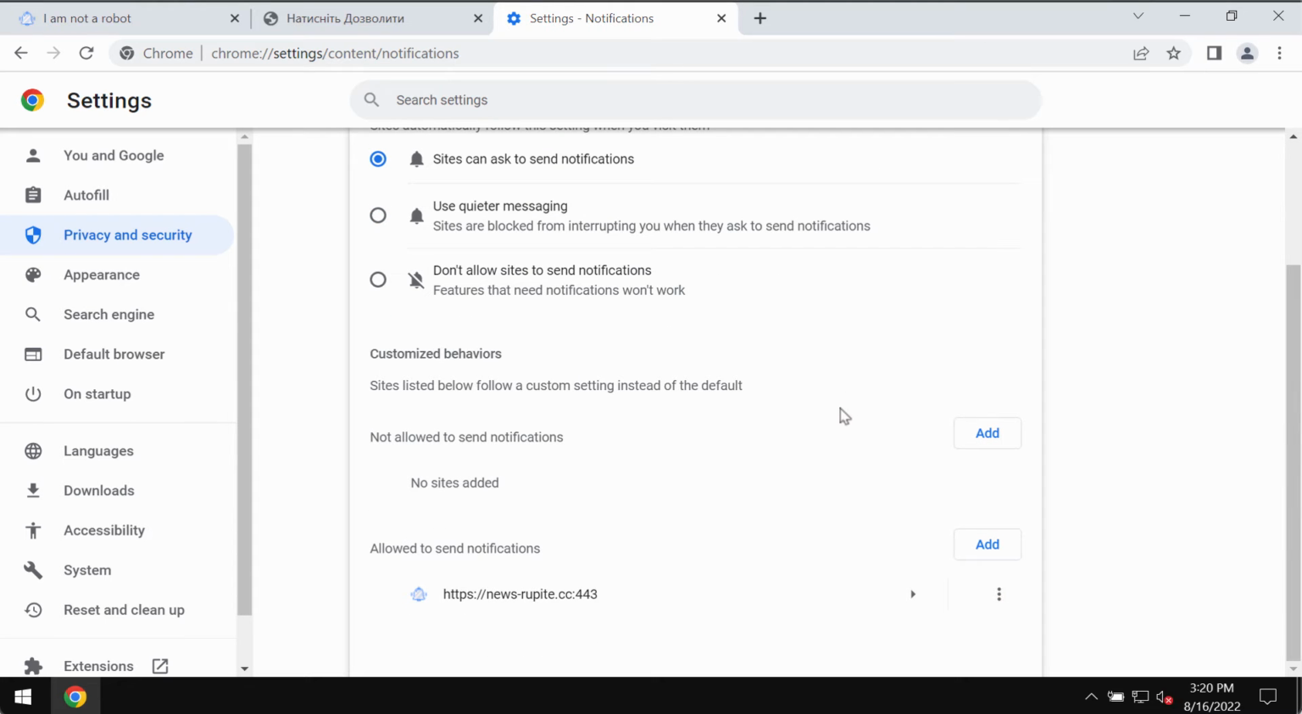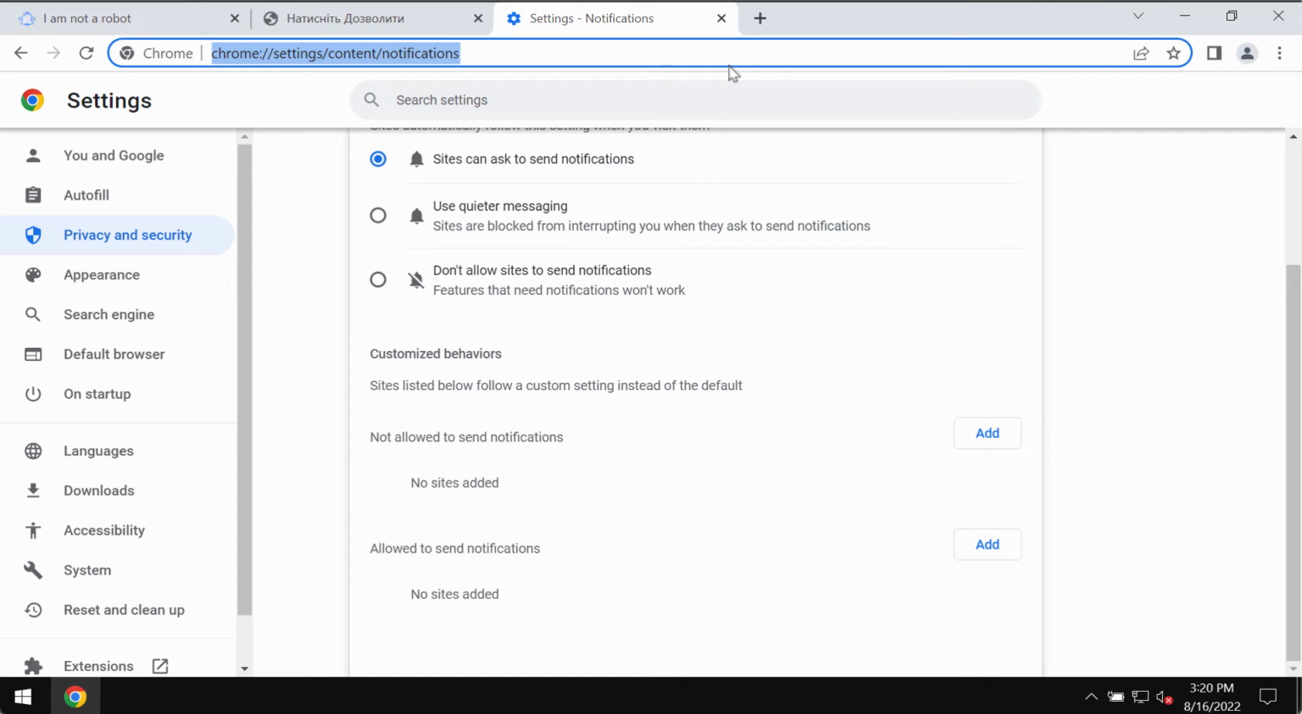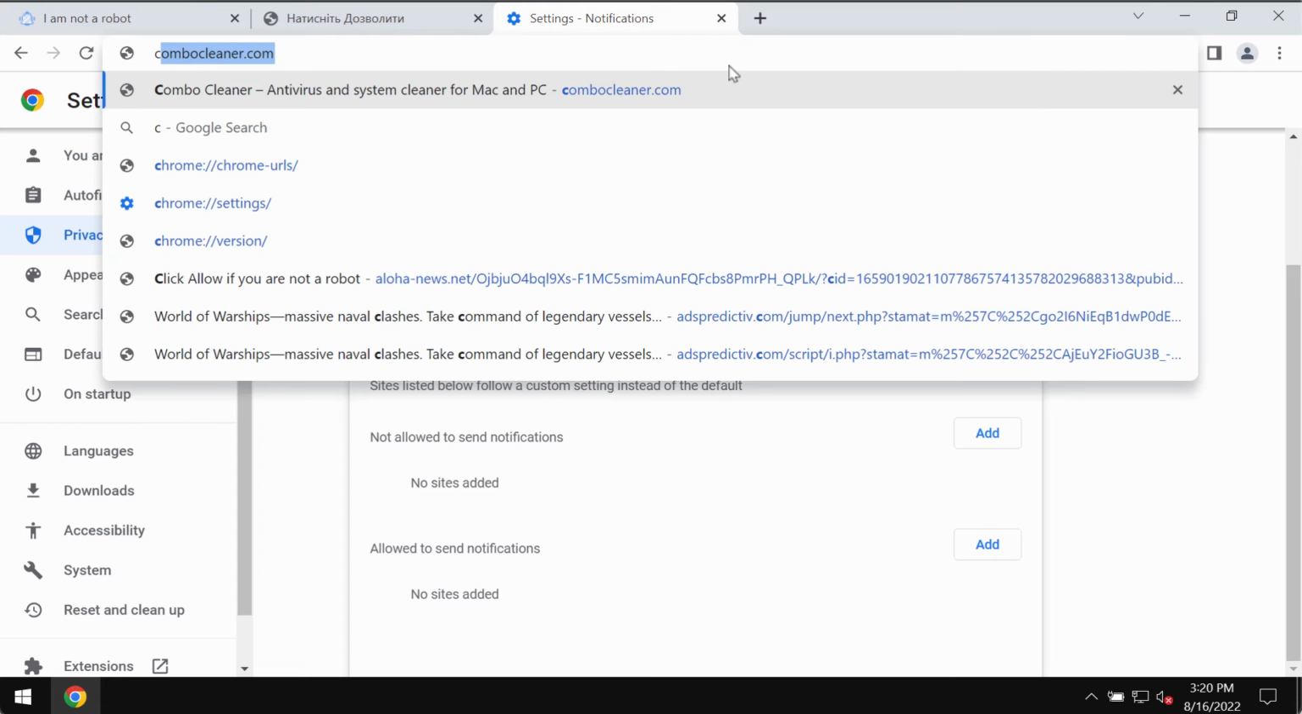So now pay attention to the websites that are allowed to send notifications. If you find this News-rupite.cc, make sure you remove it from the list. And if you see other junk sites here, remove them too.